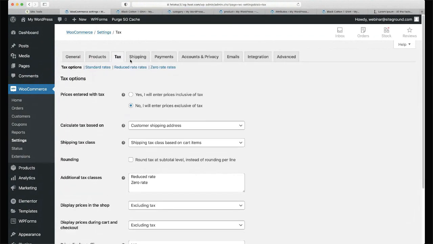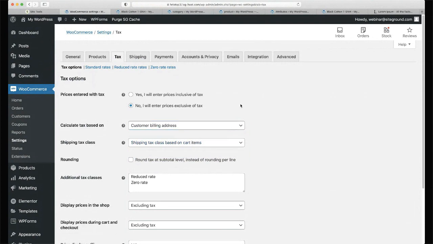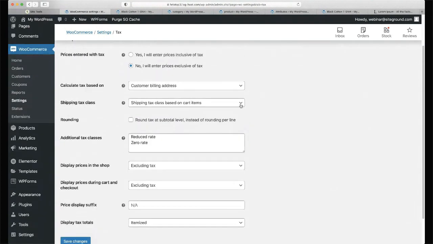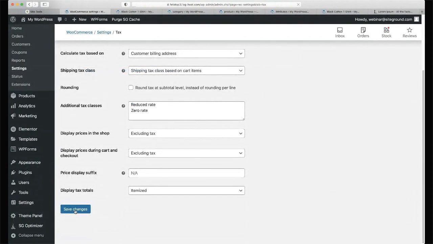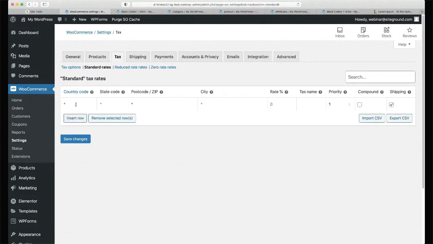Let's talk about taxes. Now here the main option is whether you're gonna add products with or without taxes. This depends on you, the way you organize your stuff, the way your products, the way your accounting works, the way you prefer it. Now, it's important to calculate taxes based on the customer billing address or the customer shipping address. That, again, depends on your preferences. What is important is to go to standard rates and add a tax.